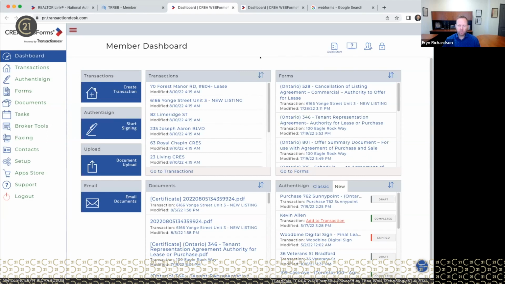And currently, what we're going to do today is talk about creating a transaction, and the transaction is going to be a listing. Last time I was doing this, we did a purchase, but this time I do want to focus on listings. So we'll go into that transaction. When you create a transaction, which I'm going to do right now, I'm going to click on transaction.